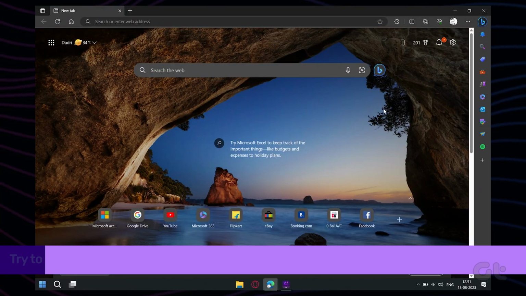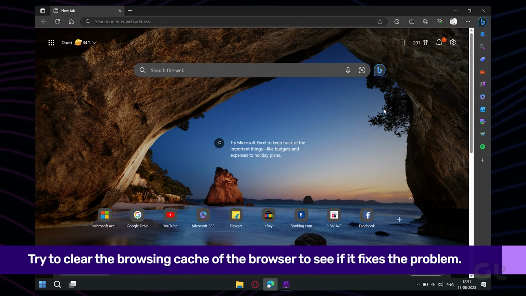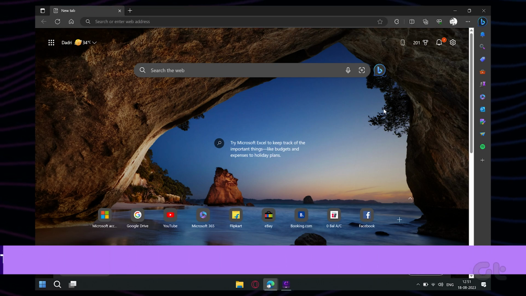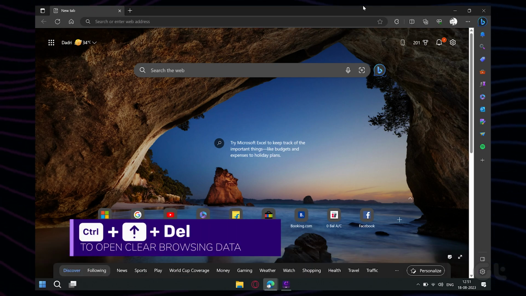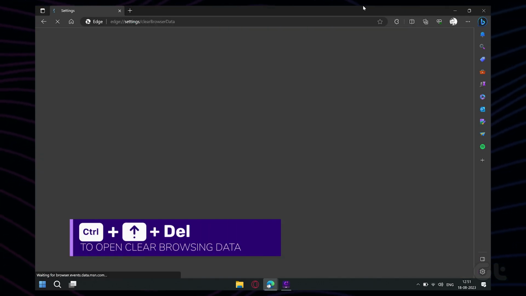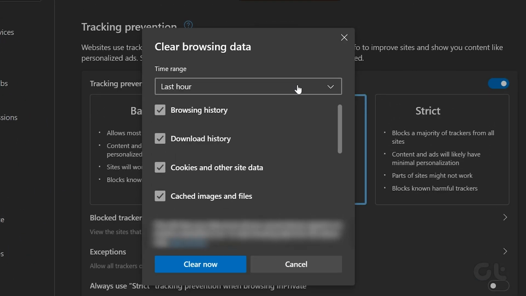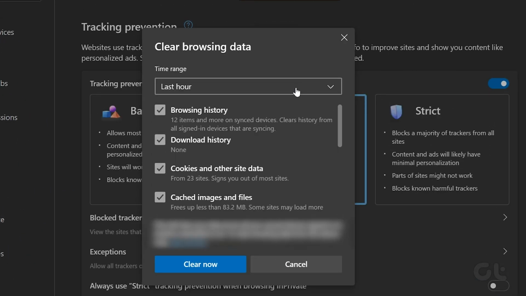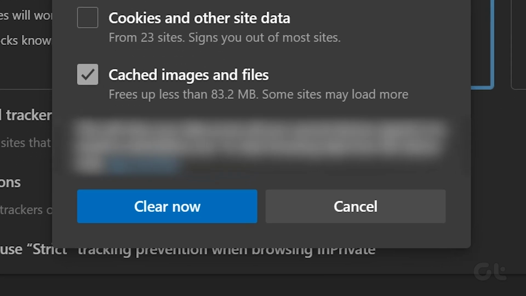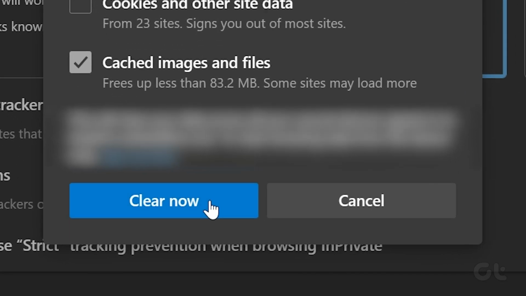The first thing is to try to clear the browsing cache of the Edge browser. To do that, open Microsoft Edge and press Control-Shift-Delete shortcut on your keyboard to open the Clear Browsing Data panel. Tick the box that reads Cached Images and Files and hit the Clear Now button.